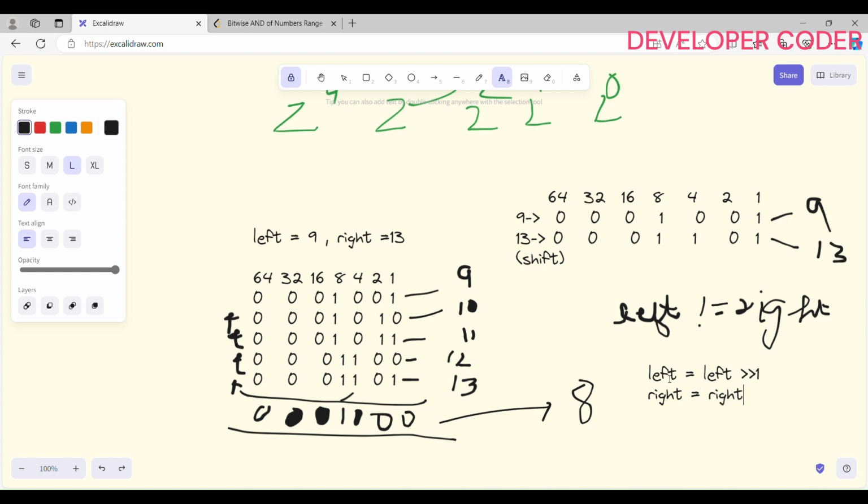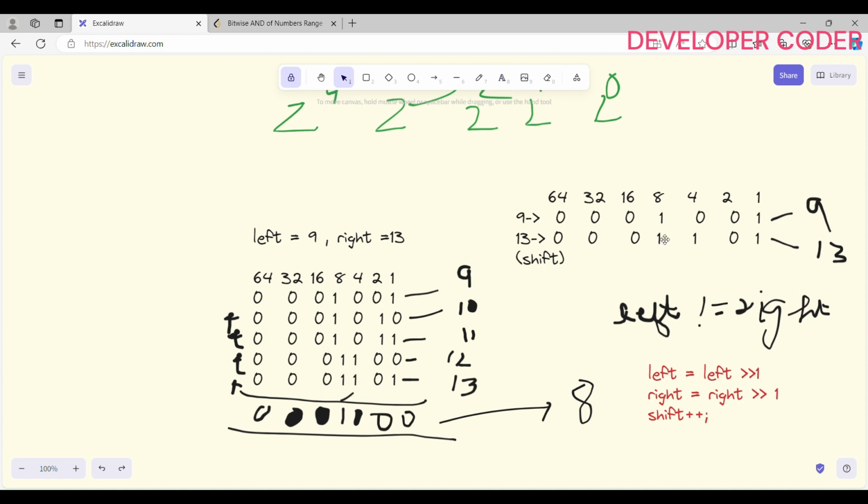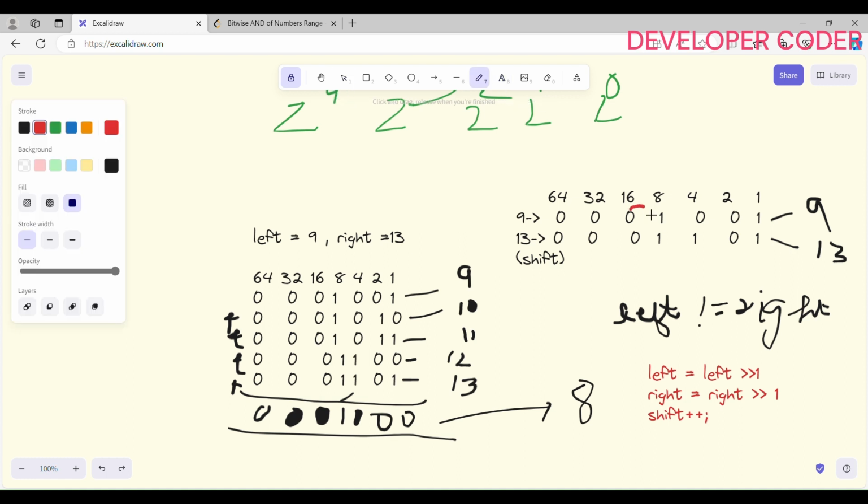Okay, right by 1. And I'm also going to count how many times I am performing this shift operation until I get the result as left equal to right. So here I am performing right shift for the left. So this is left, and I am performing right shift. All my bits are going to move one position right, for both left and right. This is the normal case, so this is going to happen.